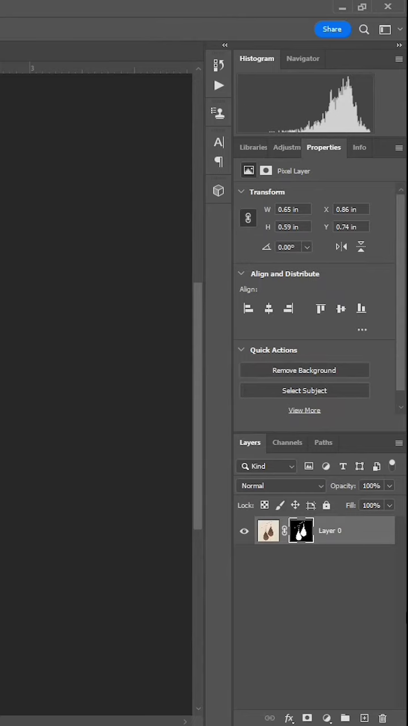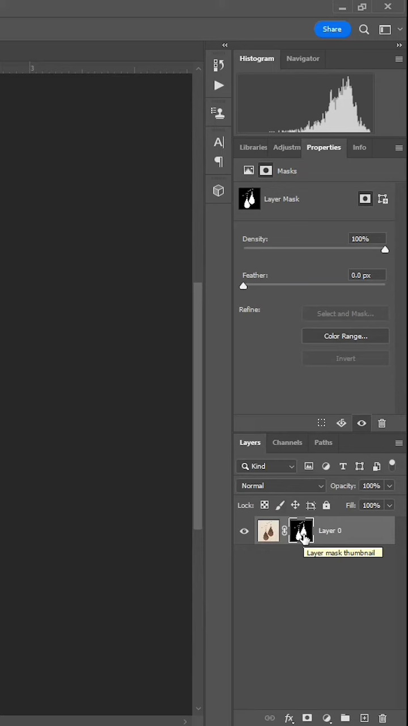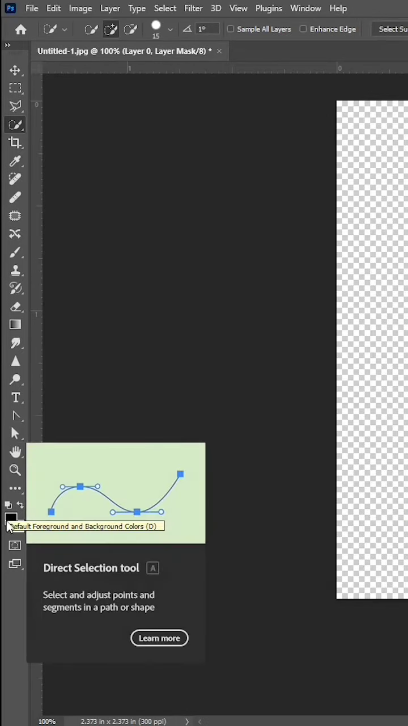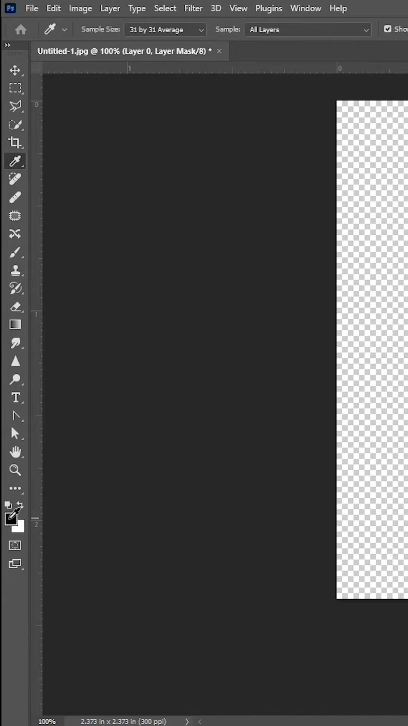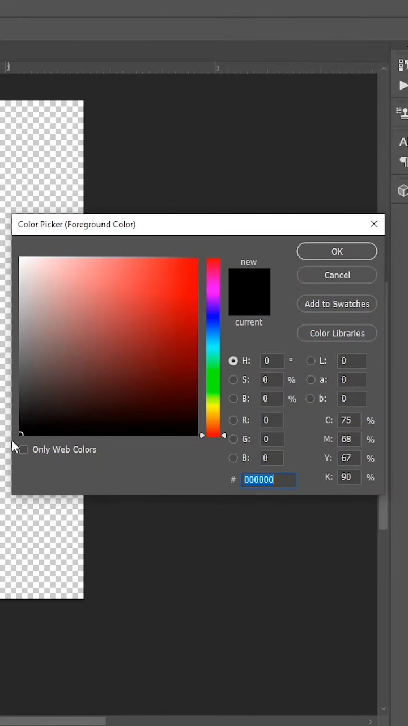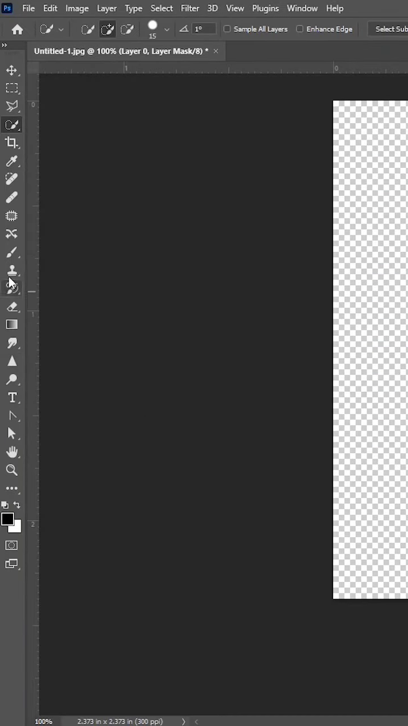We'll go back to the right hand side of our image. We'll select the black and white silhouette of the image, which is the mask. Next, we'll select the color picker and change the color to black in order to add our selection to the mask. Then we'll select the brush on our left hand side.